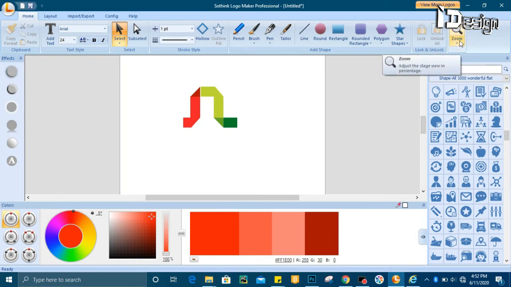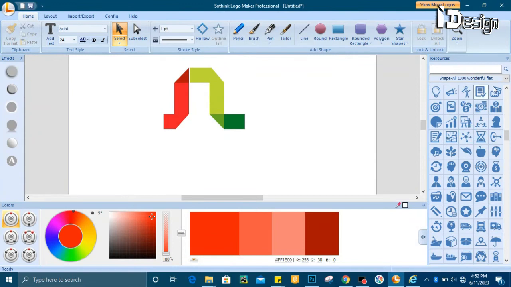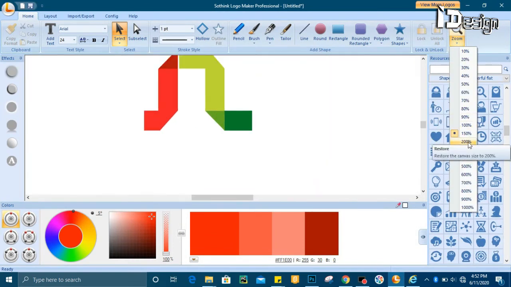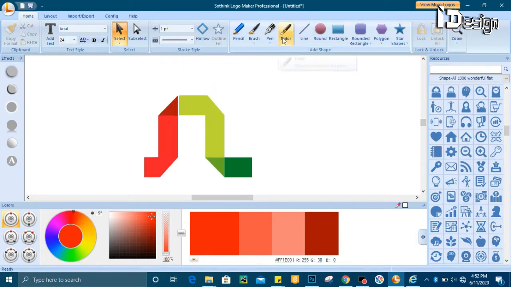So what I want to do now is zoom this place in, okay, out actually. So I'll zoom it. Now I'll take this tailor tool and use it to cut off this place. What you want to do is click and then simply drag it down to have a perfect shape.